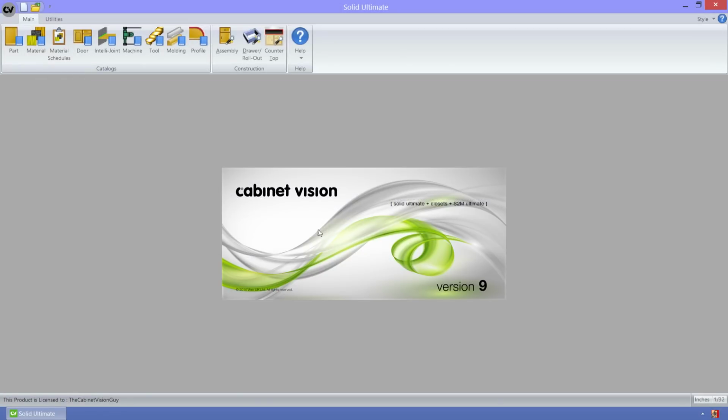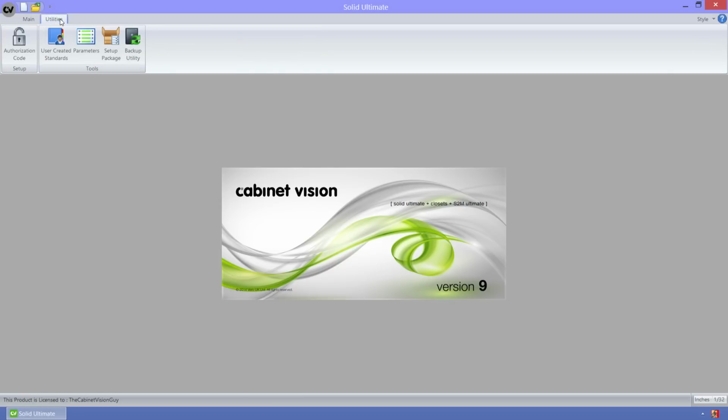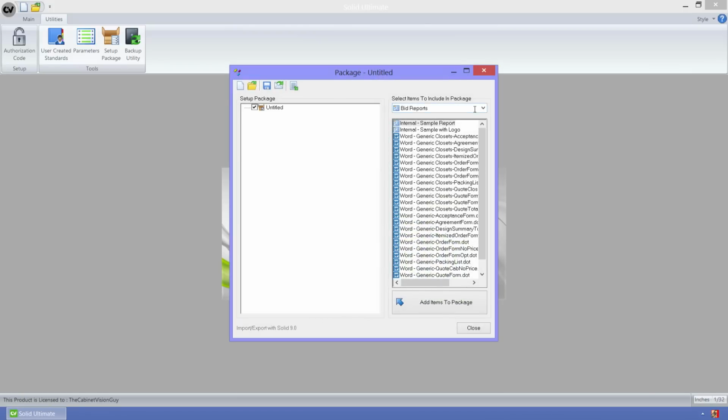So now that we have our custom report, how do we get it out of Cabinet Vision to back it up or send it to another computer? In previous versions, we would just grab the Crystal report that was in the planet directory, but we'd have to create a RIM file to import it into the new computer. With Cabinet Vision version 9, though, the reports are contained inside of the program. To get them out, I can just go to the Utilities tab, click on the Setup Package Command button, and then select either Reports or S2M Center Reports.